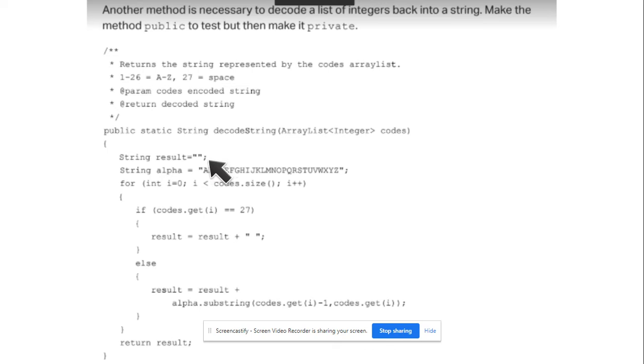So we have an empty string to start. You have your alphabet. You're going to loop through the codes that you've been given. And again, codes.size, as it's an array list, it's not a length. And if it's a 27, we know that it's a space. Otherwise, we want to get this substring, right? So we're going to get those values again for an array list as a get, all right? So we get a substring, and then we basically pull out the value that we want from here, and that will give us back what we've coded. So we have the number that corresponds to the letter, and then we can build the string that we just had.